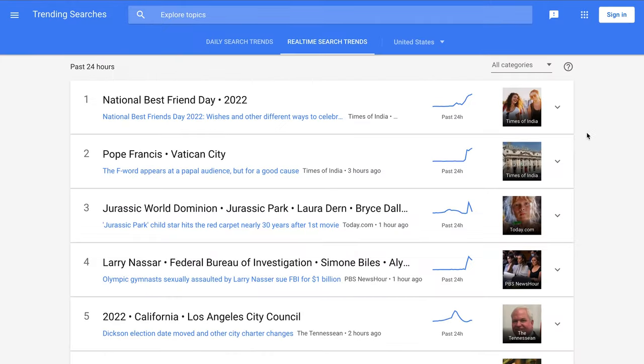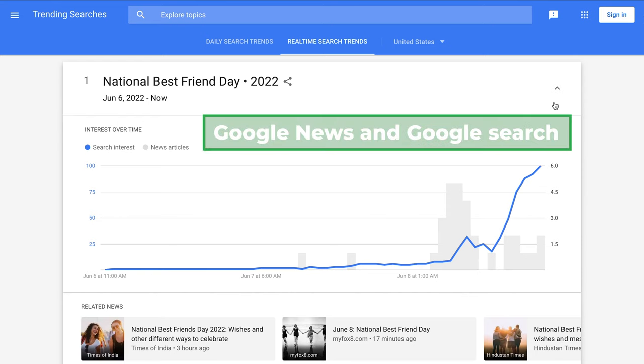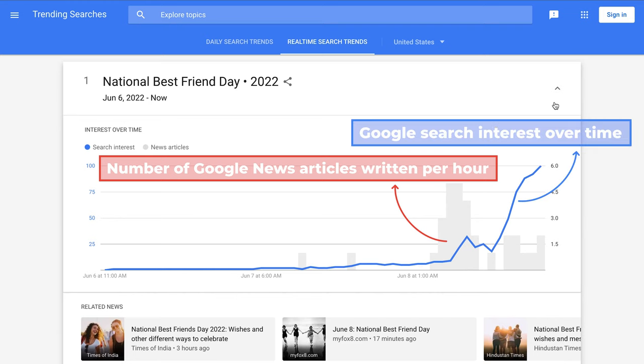Clicking on a news item on the Search Trends page displays additional context. The real-time search trends graph combines data on Google News and Google Search. The bar chart represents the number of Google News articles written per hour and corresponds to the gray axis on the right, while the line chart represents the Google search interest over time and corresponds to the blue axis on the left. Let's finally write a search term and see its results.